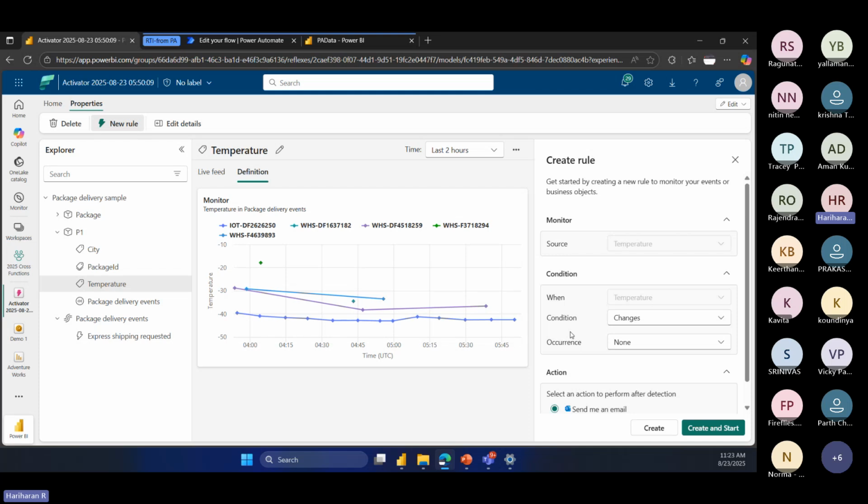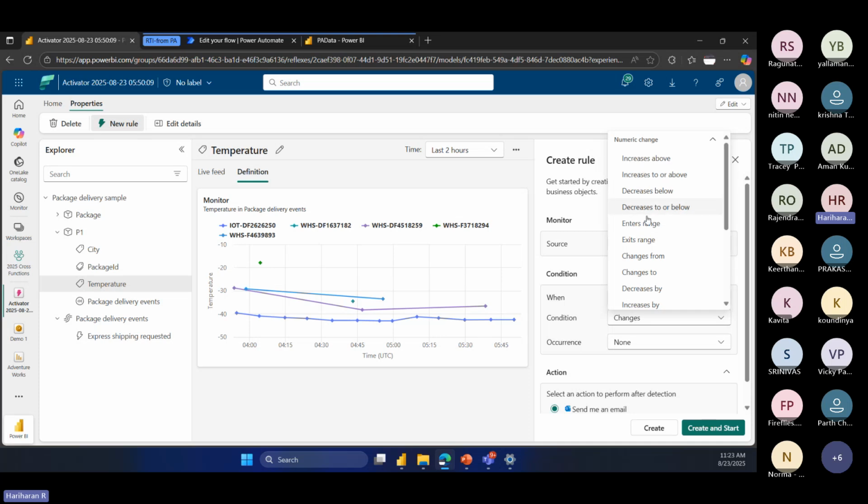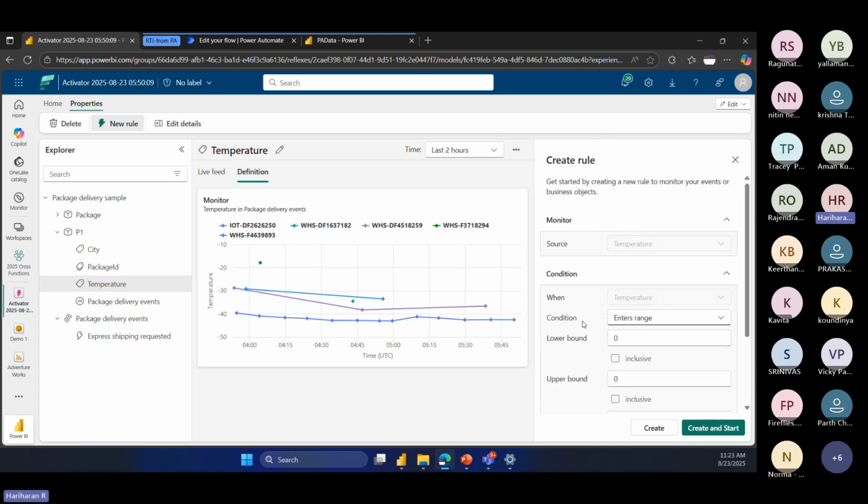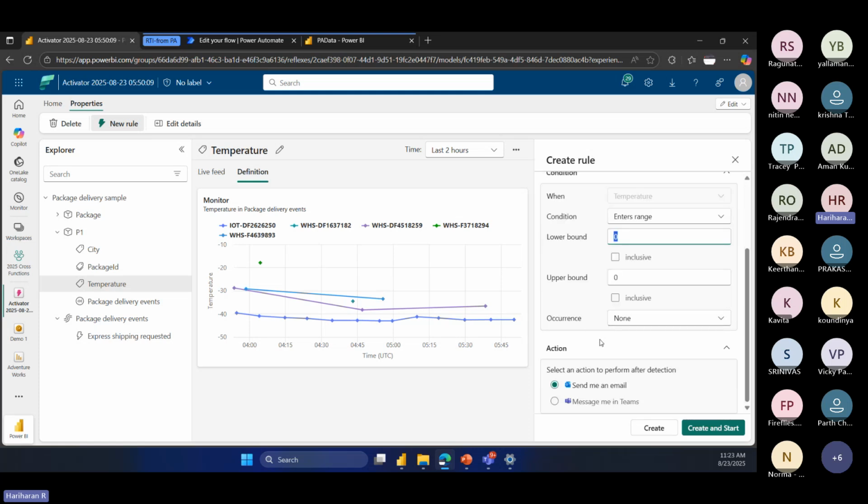Previously, we saw only above and below in the dashboard alert. Here you have a lot of conditions: numeric change, whether it increases, decreases, or changes. You can specify anything here as a condition, and you can specify the range, lower bound, upper bound, and occurrences, how many times you should be notified. All those settings can be configured, and you can set an action, whether you want to receive an email or maybe a Teams message. That level of configuration is supported out of the box.